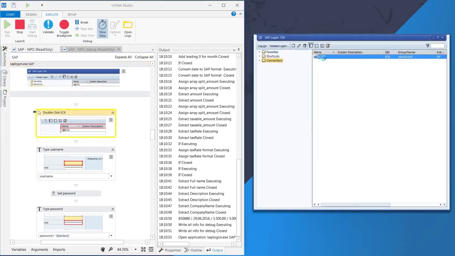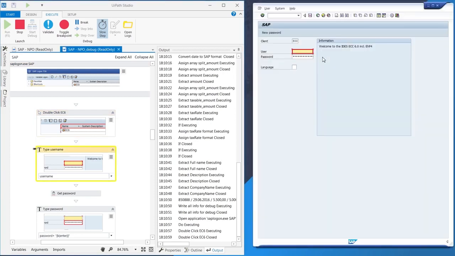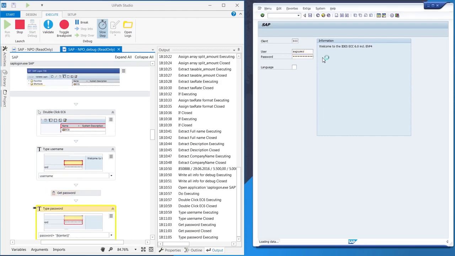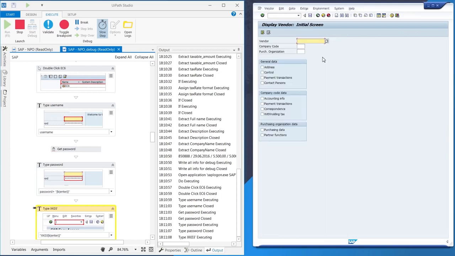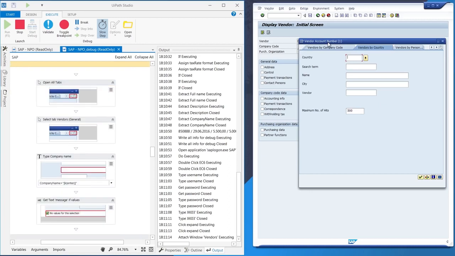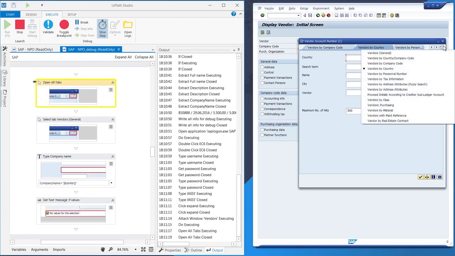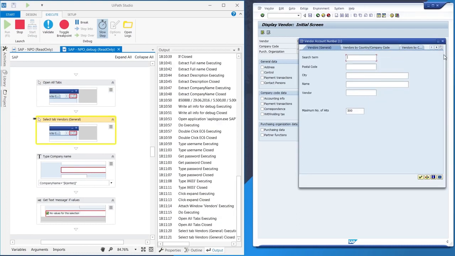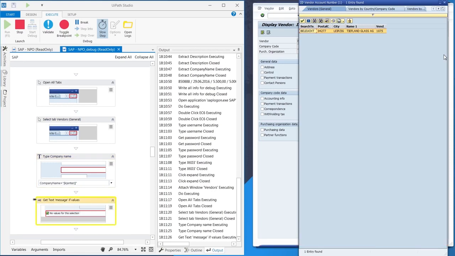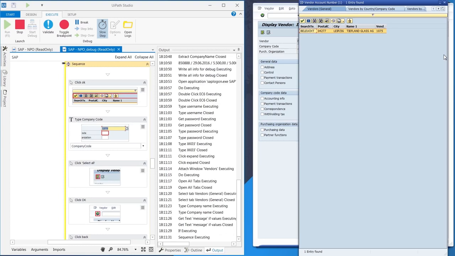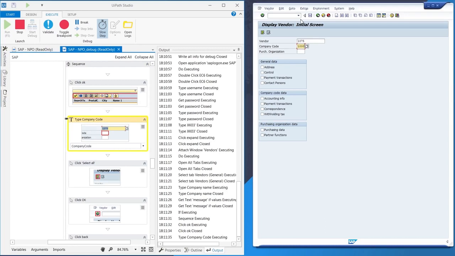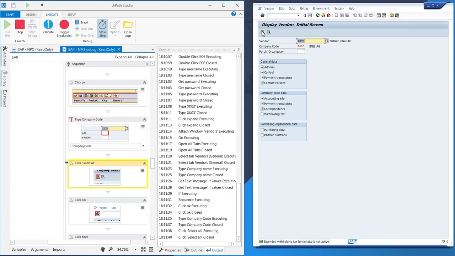Now the robot opens the SAP application and logs in using the username and the password, which is encrypted. After logging into SAP, the robot searches if the vendor exists by going to the Vendors tab, typing the vendor's name and checking if there's an entry for this vendor in SAP. In this case, the vendor is already registered in the system, so the robot clicks OK and fills in the company code. Then it selects all information and clicks OK.